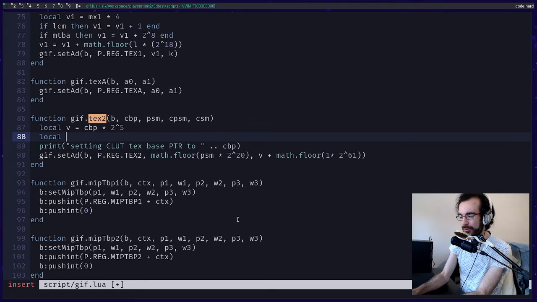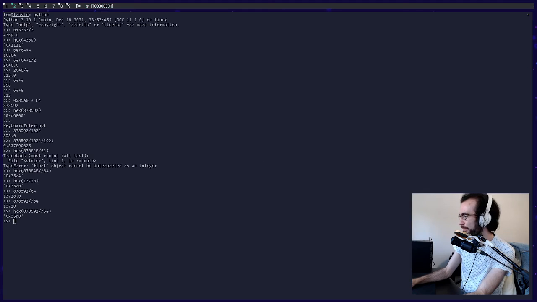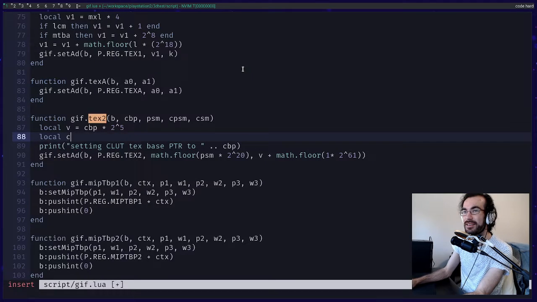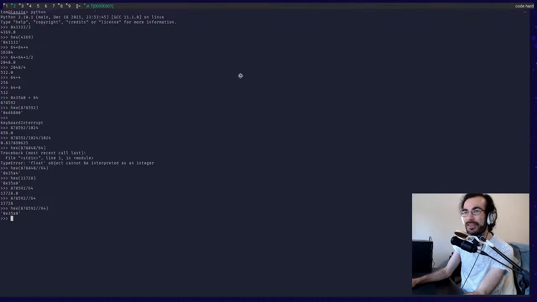Okay, so let's say local C, what's it called? The CD something. Again, I've lost my, lost a bloody window. Where do I keep putting these windows? Where did they go? Okay, it doesn't matter.